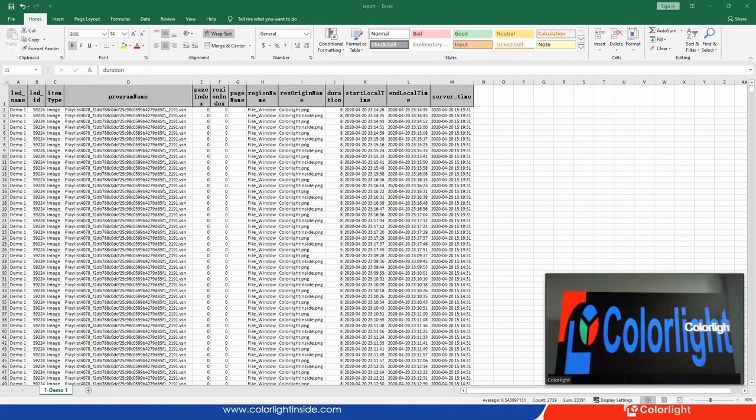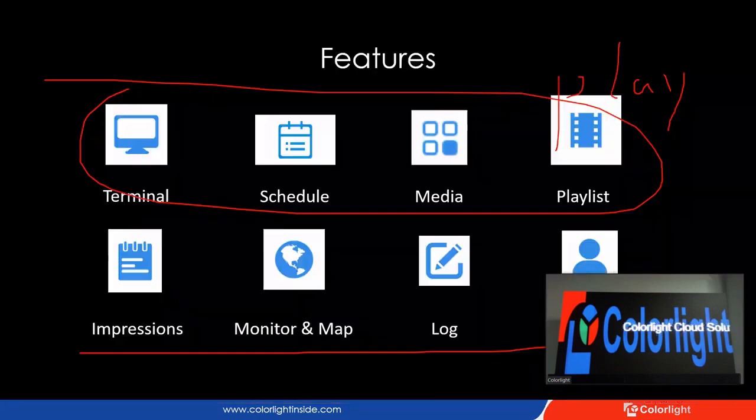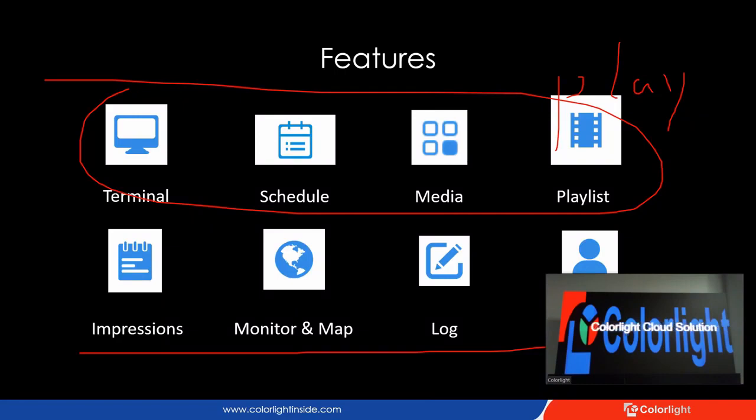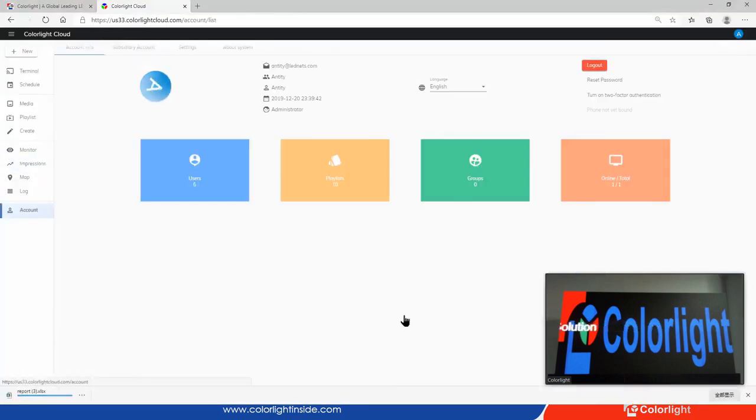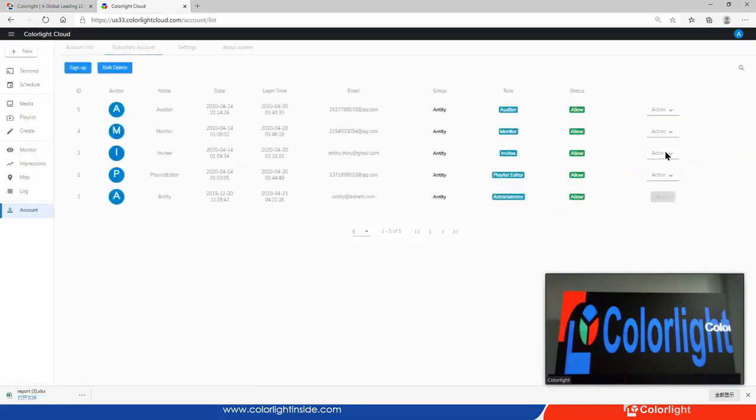Okay, let's go back to the PowerPoint. I'm sorry, we need to go back to the cloud platform. And the last one is account management. For different customers, we could choose to set different roles for them.